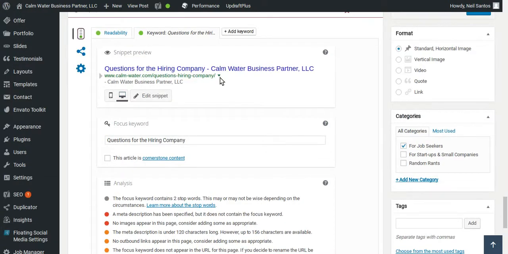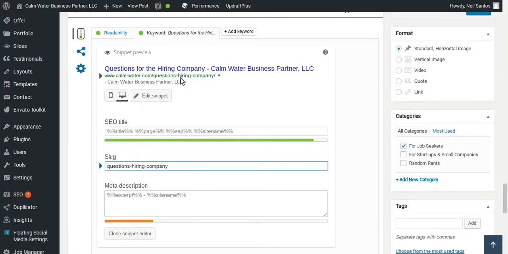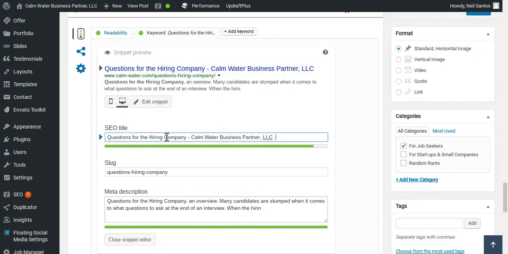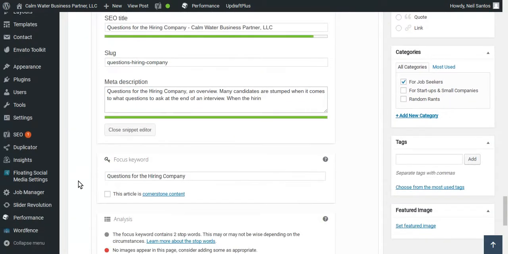Let's add our meta description because we really don't have anything. So just kind of click in this area. We're going to put what we took from that first paragraph there. When the hiring, just delete that. Now you're in the green there. Now the title, you can just copy this. Boom. This could be good to go.